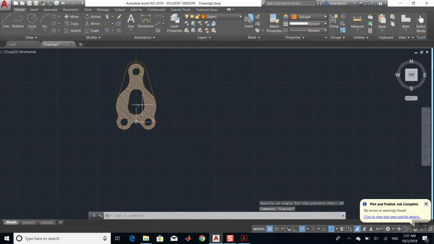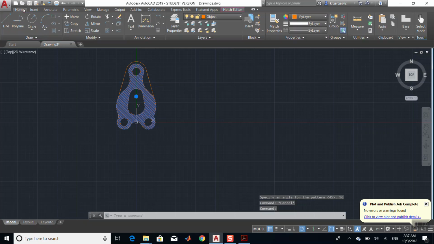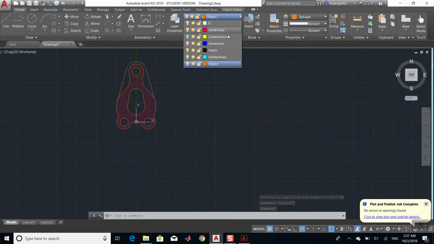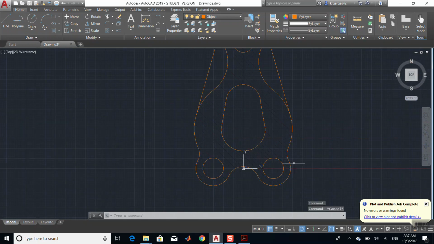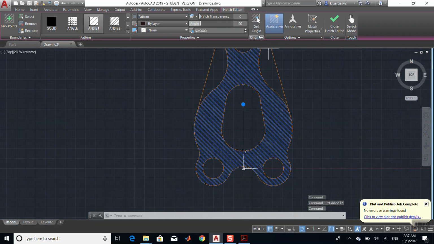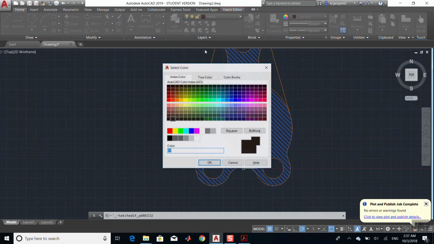I'm gonna say escape. I'm gonna select it. I just wanna go and change the layer to hatch. So I have it black. Maybe it's not obvious enough, so I'm gonna change the color to say whatever.